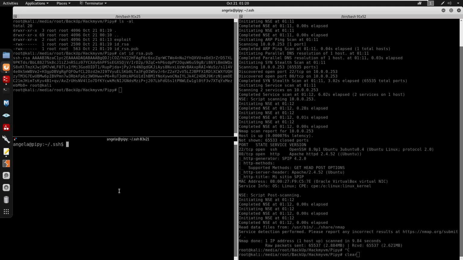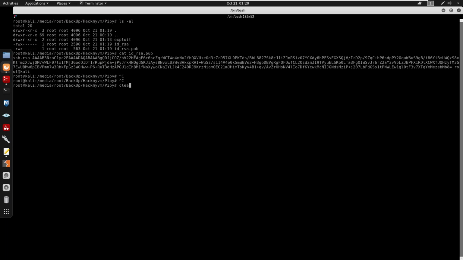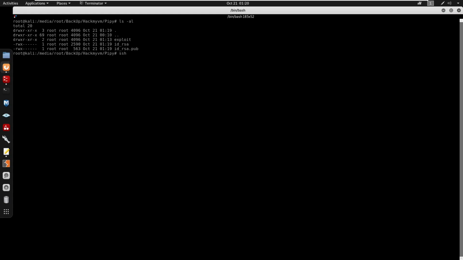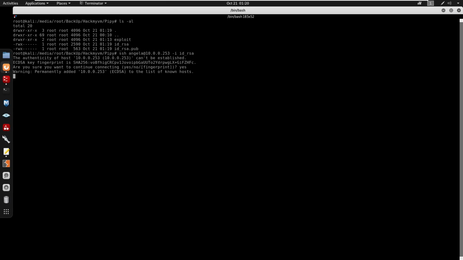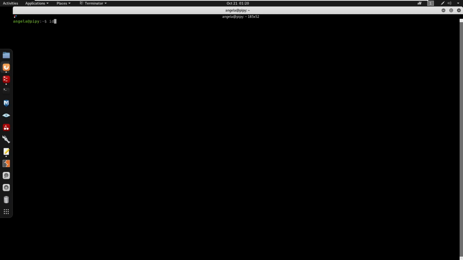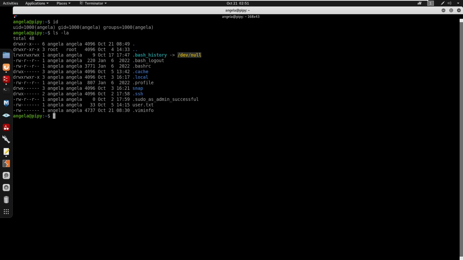So now we do have the private key for the public key. So we SSH into Angela at 10.0.0.253, with my key, id_rsa. Do yes. We do id. Now we're under Angela. So do ls. It didn't seem like we have anything under here, we just have this user.txt, which I'm not going to cat out.